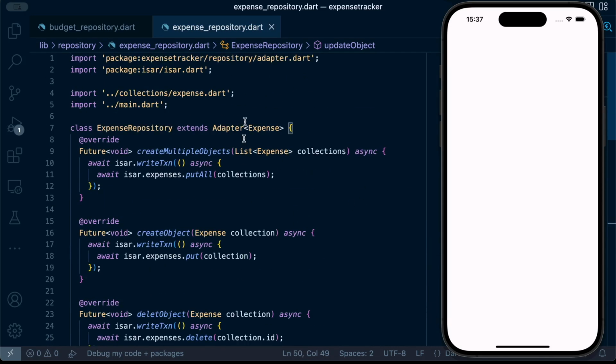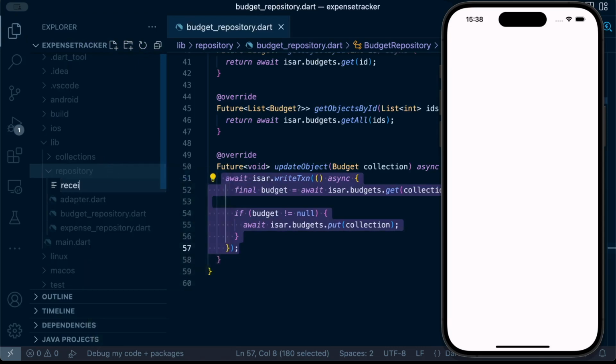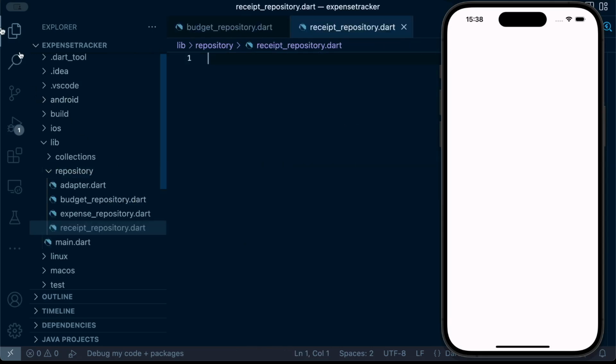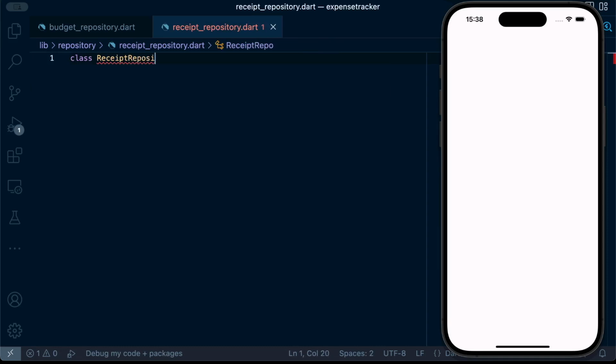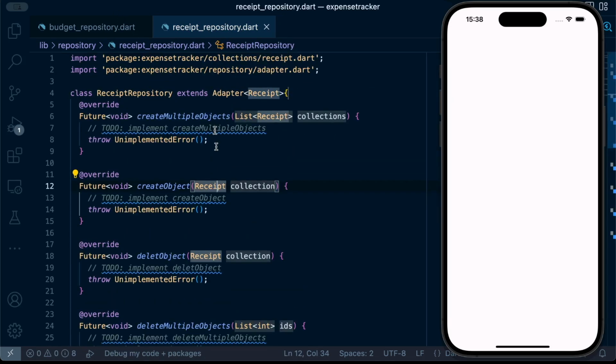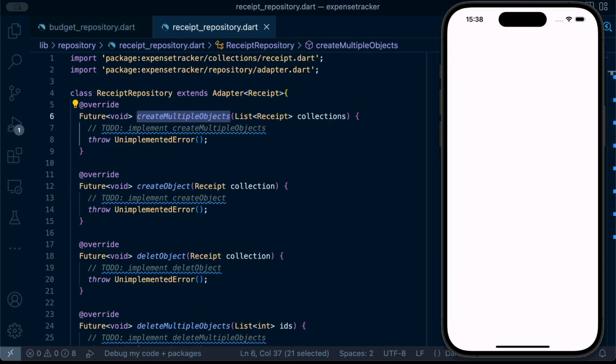Now we are done with that. Let's proceed to create a repository class for the receipt collection. So the class name will be receipt repository. We'll extend the adapter class and pass it the generic type of receipt. Then get the overrides and proceed to work on our skeleton. Now instead of budgets, we're going to use the Isar collection receipts.